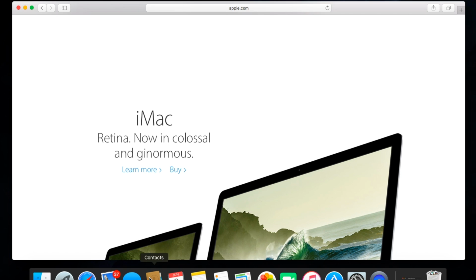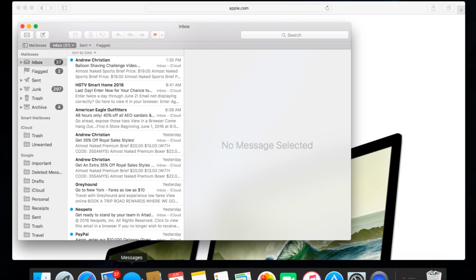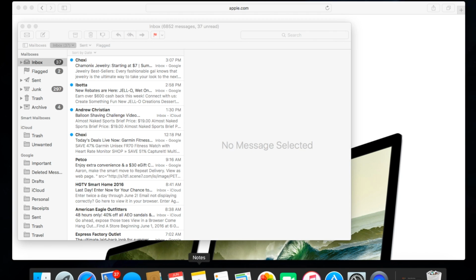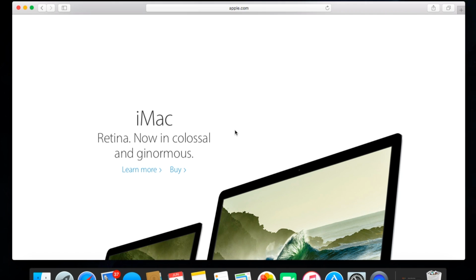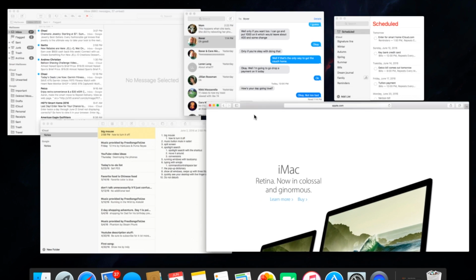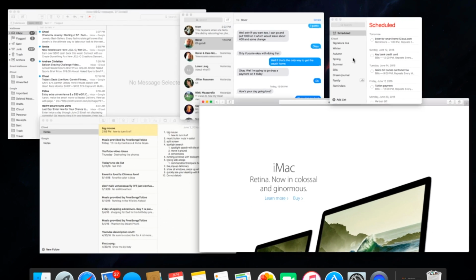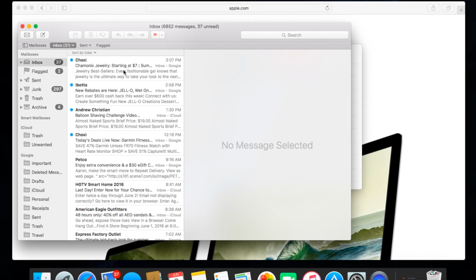I want to say it's called Expose. If you have a bunch of things open, and I know you can't see it again, but on the trackpad, if you use either three or four fingers and swipe up, it shows you all your open windows, and you can just switch between them.